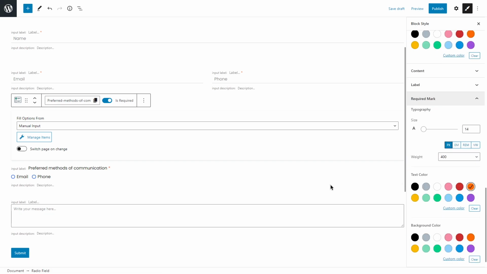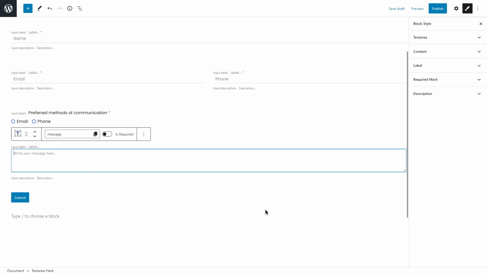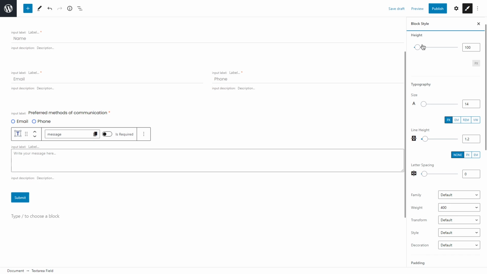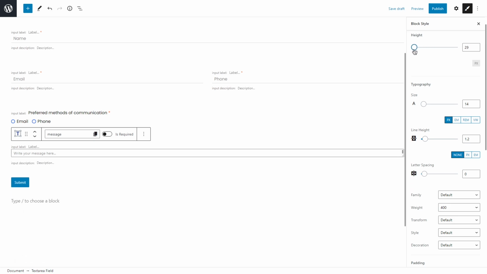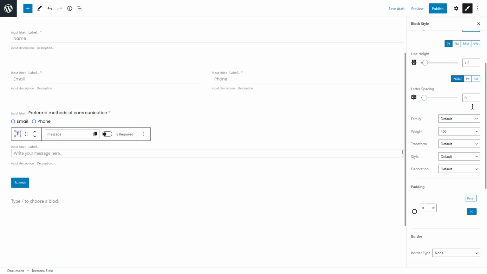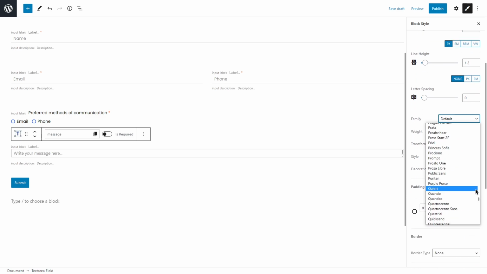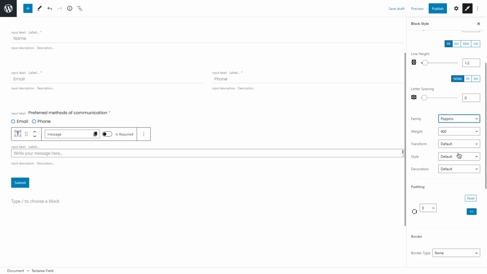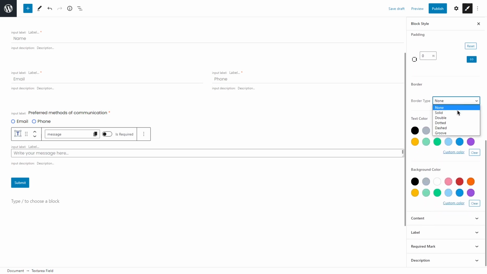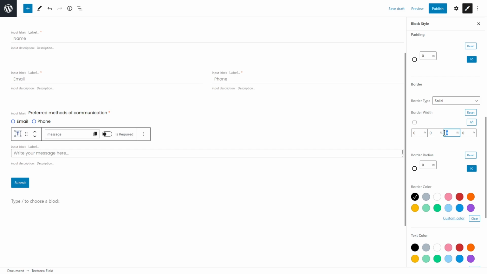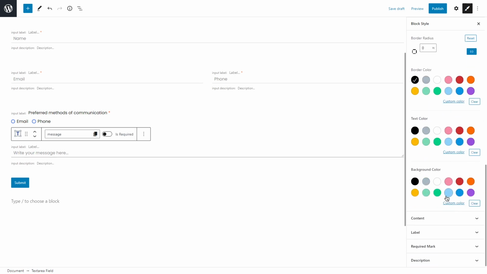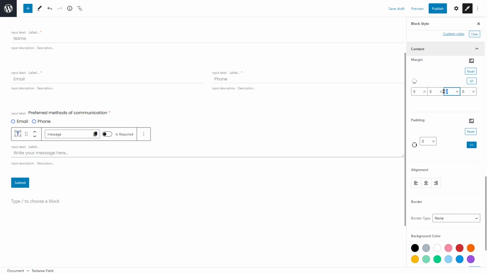The last field we need to customize is message. Under the text area, you can adjust the height of the field. Let it be, for example, 30. And then I will use the same font. Also adjust the field border. And add bottom margin in the content. It will add space between the message and the button.